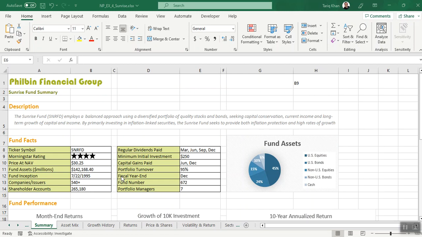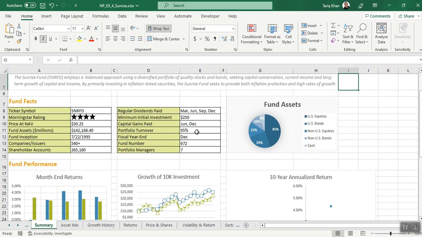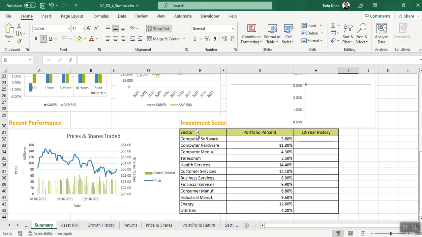Next one, we need to make another graph and chart. Where? In the summary sheet. Where is the summary sheet, guys? We are in the summary sheet, G32 to G43. So G32 to G43. Now the question comes to me, sir, what is in G32 to G43? G43, right in here.